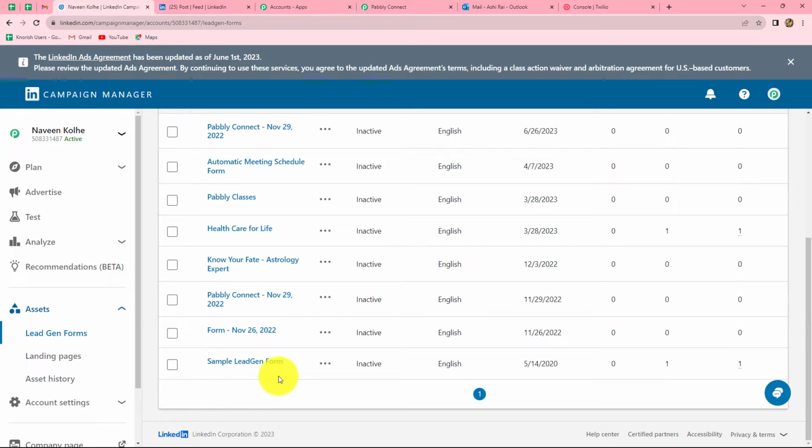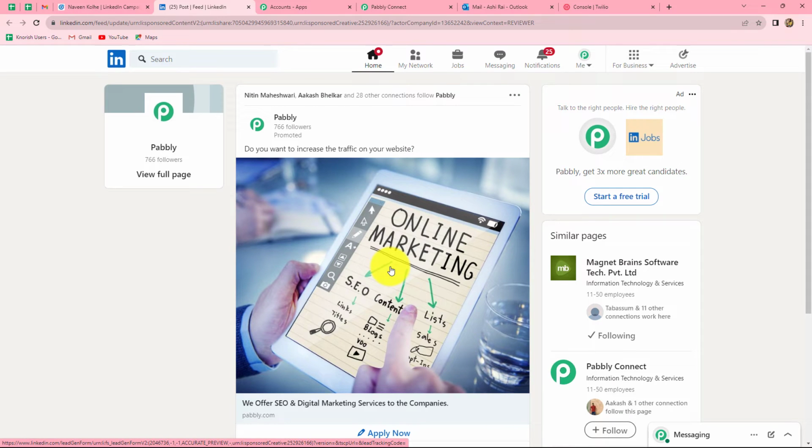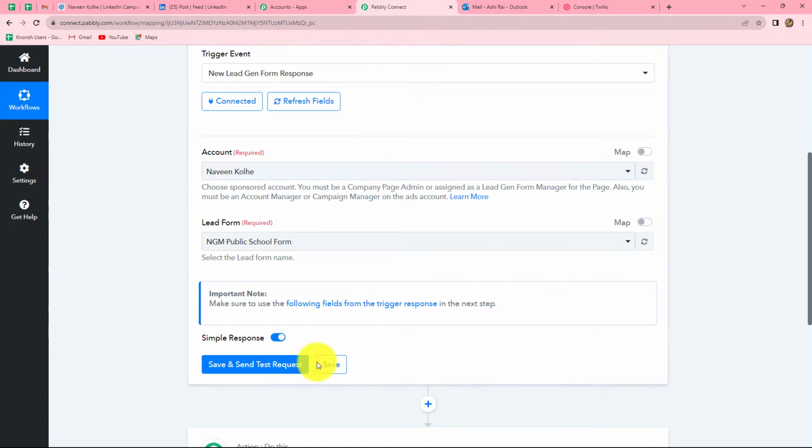But before selecting this form in Pabbly Connect, let me first show you the advertisement campaign which I am running for my company. So let's suppose I have a company which provides professional services to different businesses, and in order to promote that, I am running an ad campaign on my LinkedIn lead gen forms account. And now I want that whenever a new lead is generated by submitting the form in LinkedIn lead gen forms, automatically the response of the same lead should be captured here in Pabbly Connect.